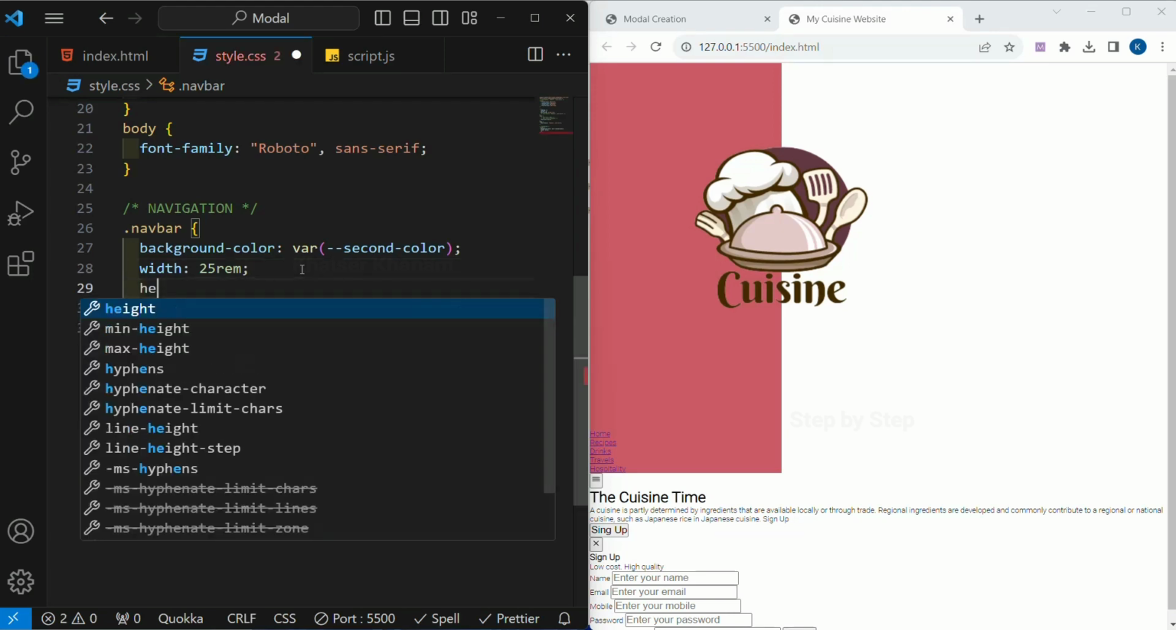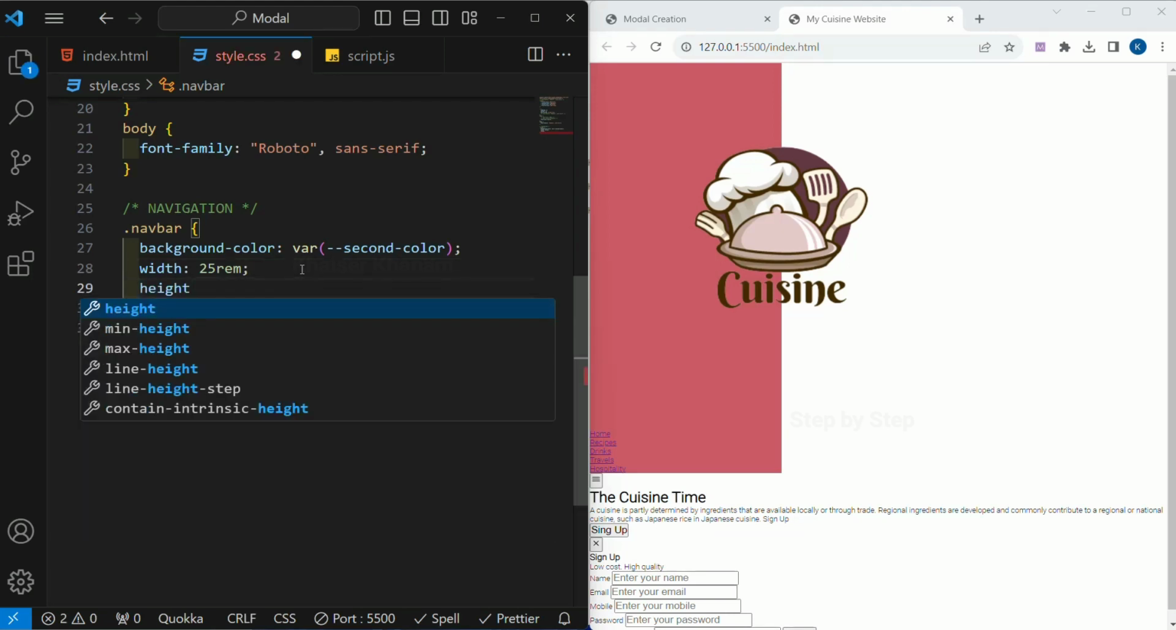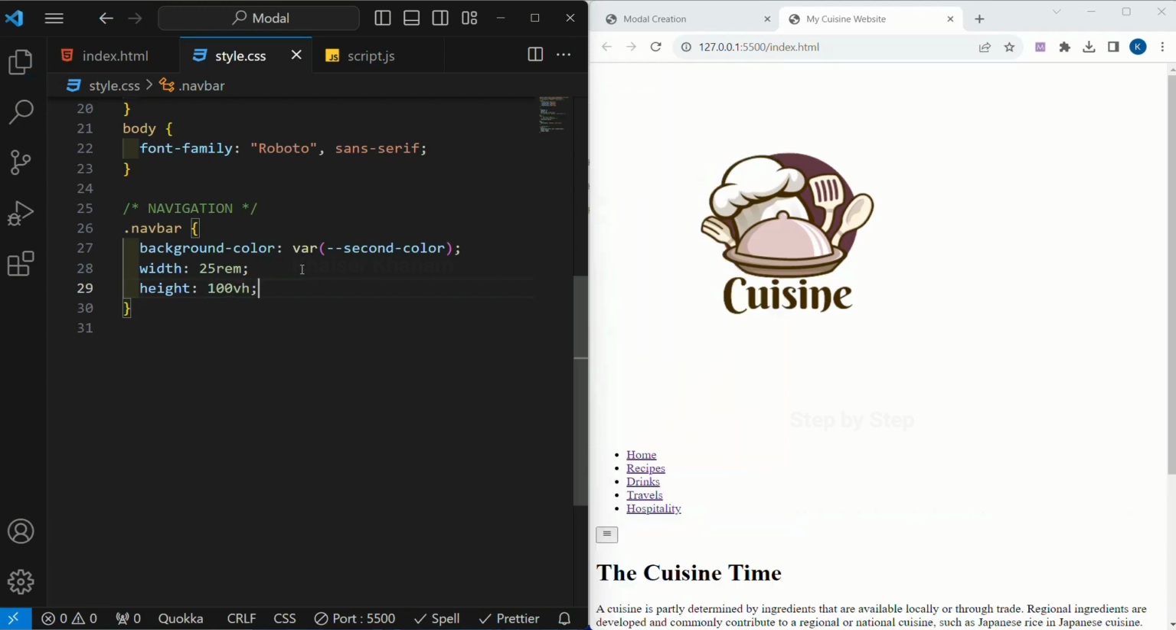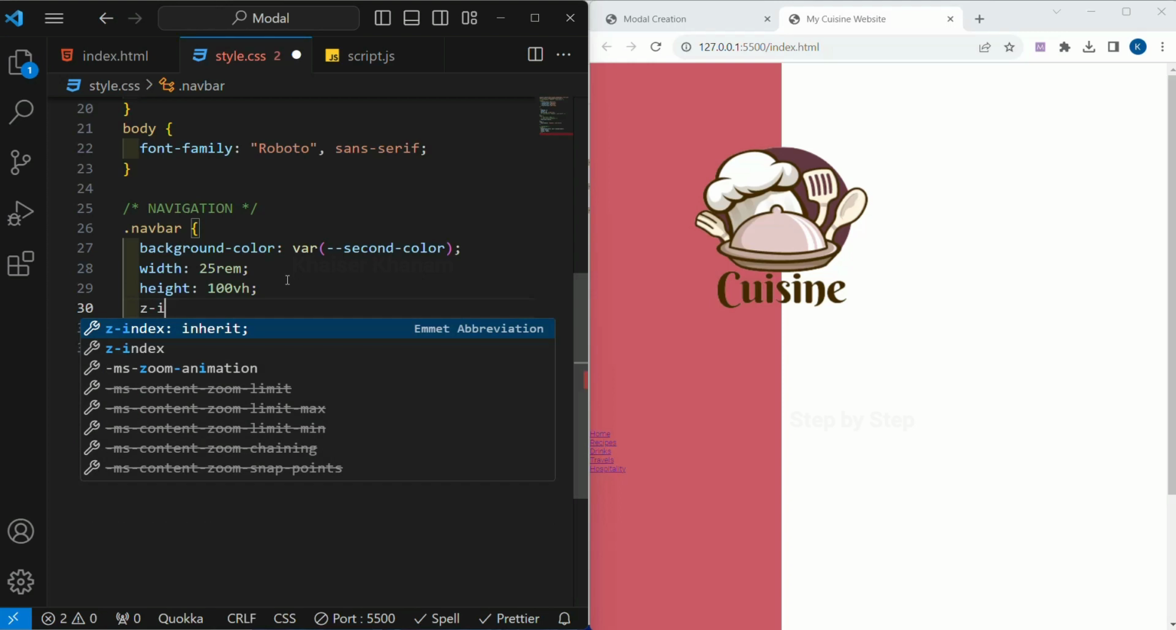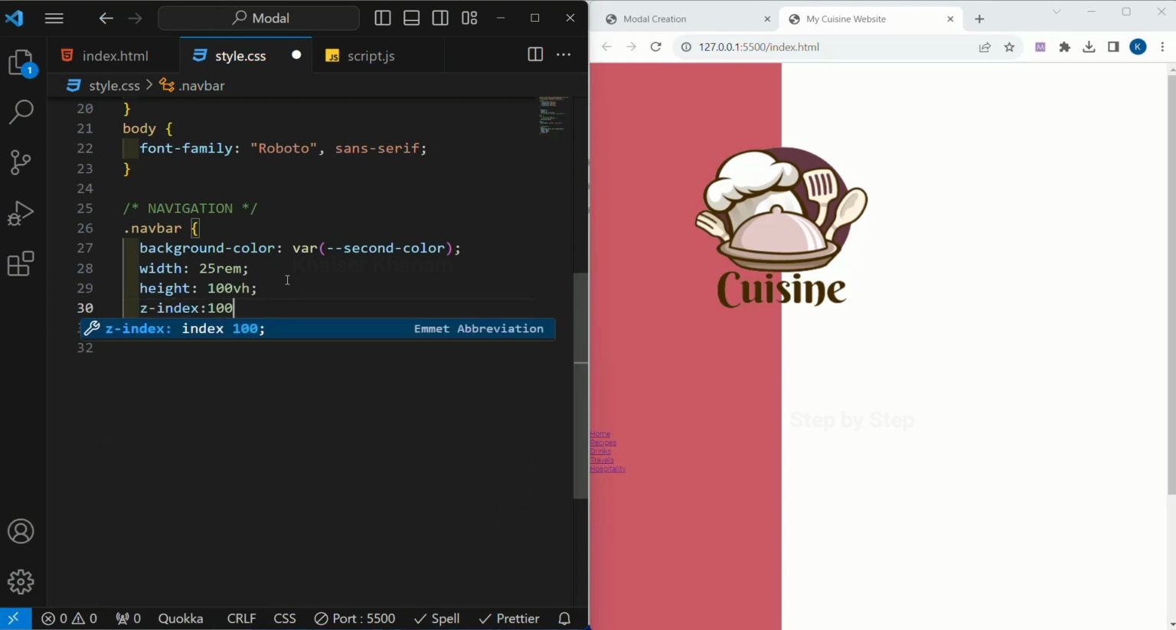Now for this I am going to give the height as well. If you notice here, I have logo and list, so the height is displayed only to cover that content. So I am going to give 100 view height, which will cover this complete screen which is visible to me. And also I'm going to give a z-index value. I will give 100, so whatever happens, this navbar should be on top. That is the reason I am giving this 100.